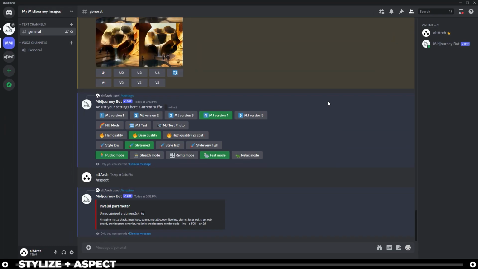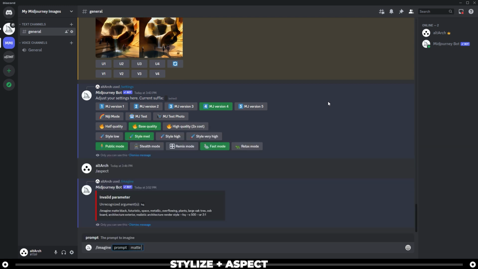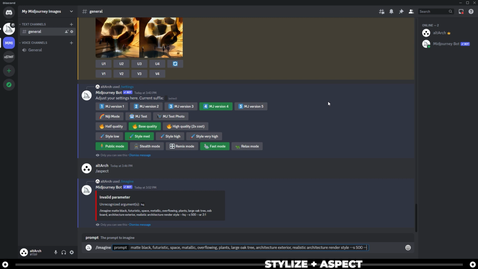Now let's create one more image using some of the cool parameters that we just learned about. The two that I wanna use is stylize. I wanna kick that up to 500. The default is at 100 and the max it can go to is 1000. And on top of that, I wanna change the aspect ratio to 2:1 instead of the default 1:1. This will make it a landscape image. --S for style, and I'm gonna put 500, and then --AR for aspect ratio, and let's do 2:1.